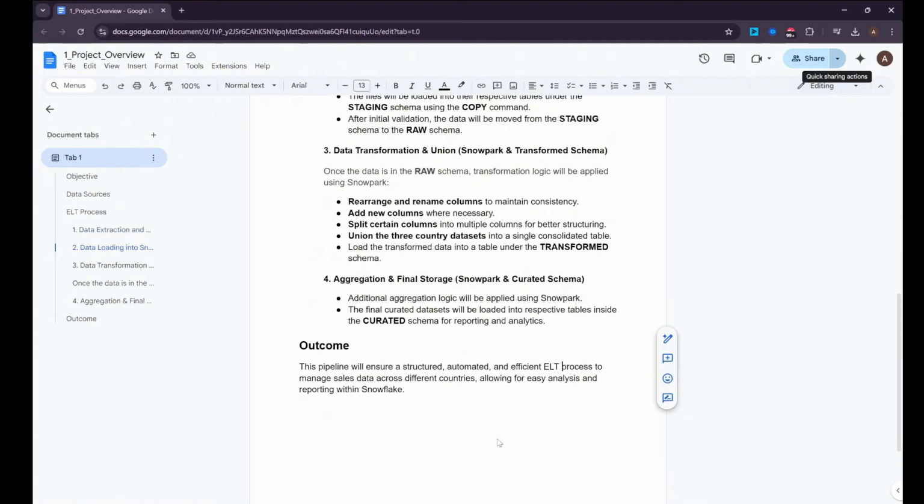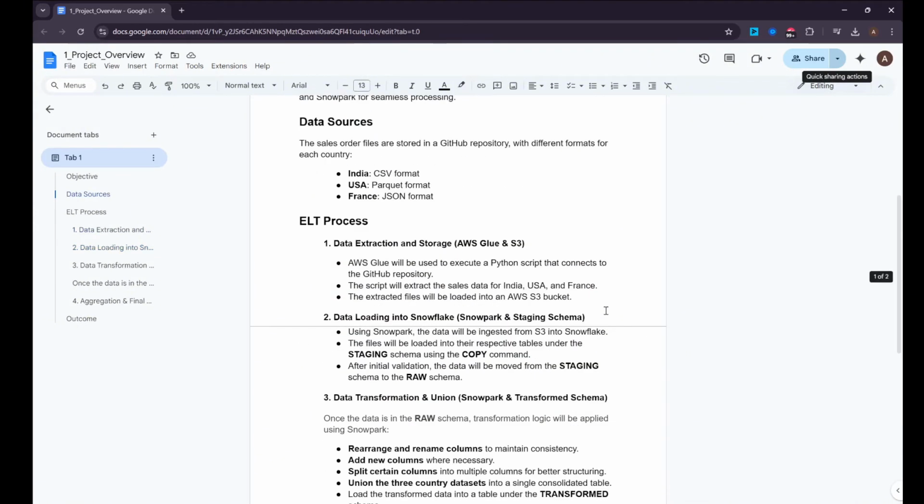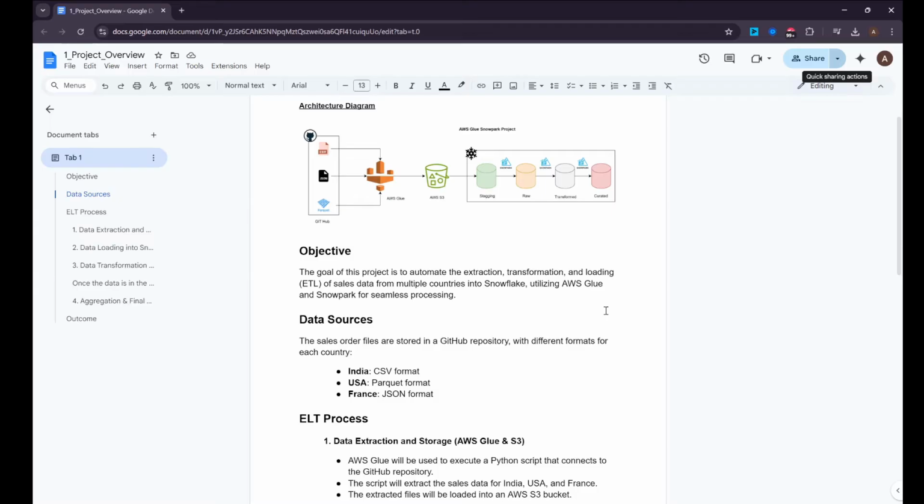So what is the outcome of this particular project? This pipeline will ensure that you understand the structured, automated, and efficient ETL process to manage any kind of data which is stored in different formats, and this allows easy analysis and reporting within Snowflake. You're also going to learn the Snowpark concept of Snowflake, how you write the data frame concept inside Snowflake using Snowpark. So this is the entire project overview before starting the project.